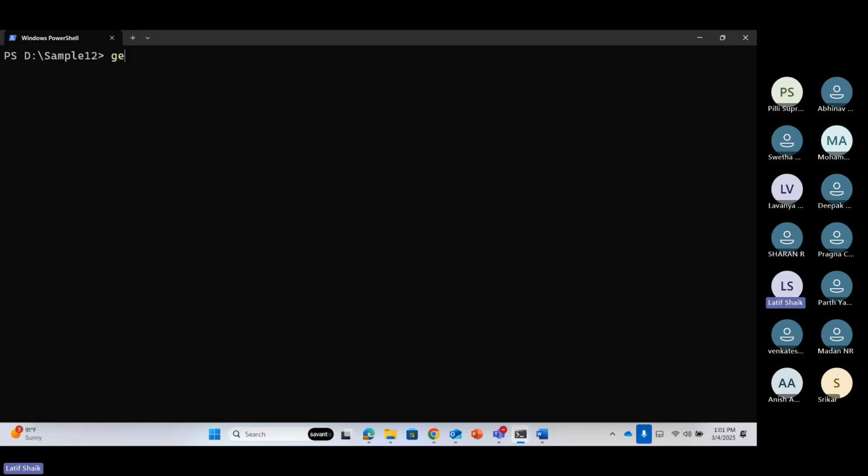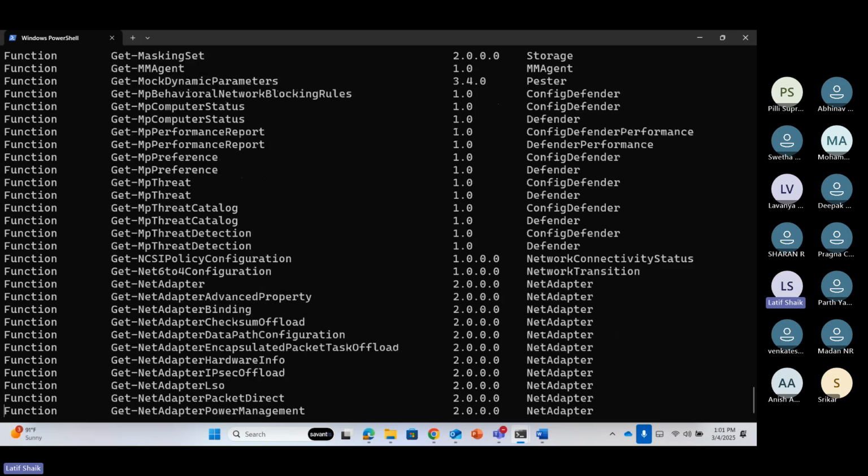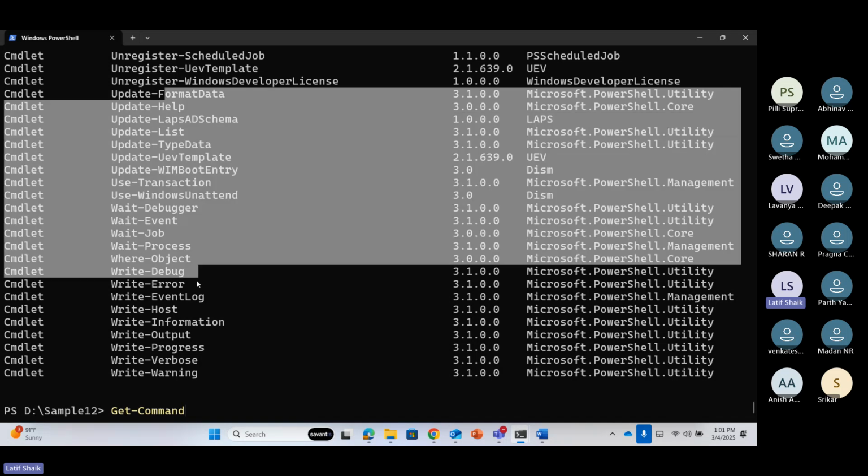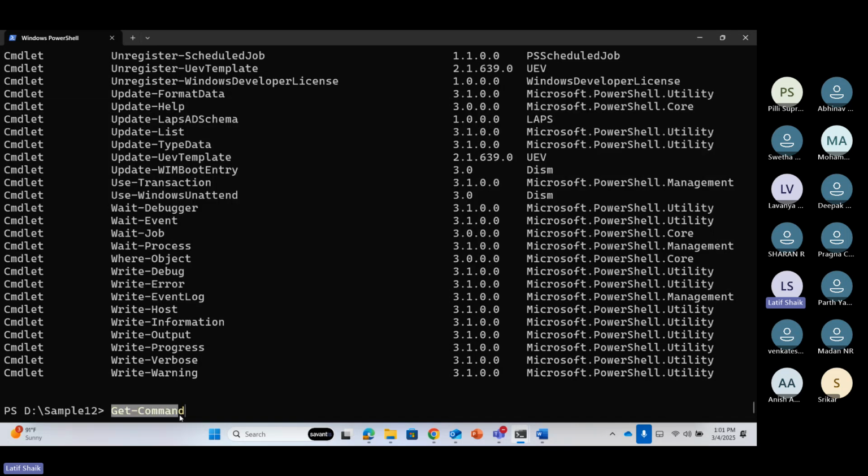So many are there. If you want to know about different PowerShell commands, okay, Get-Command. Get-Command will give you some commands, like a help command we use now. This Get-Command will list a lot of commands on your screen. So based on your requirement, you can utilize any of these commands.